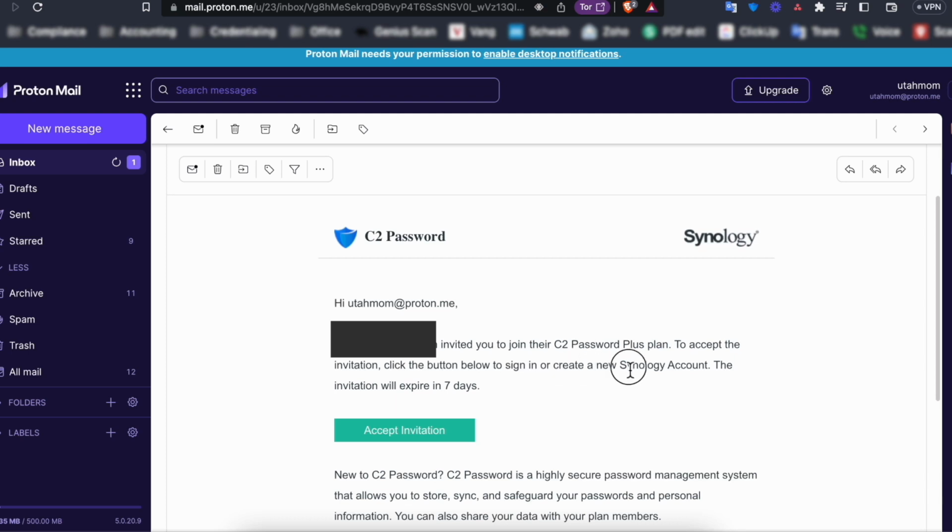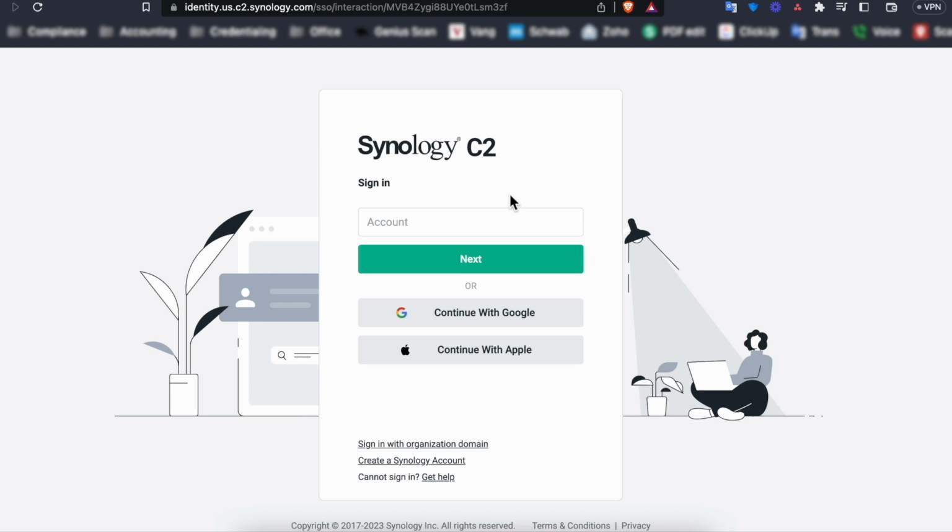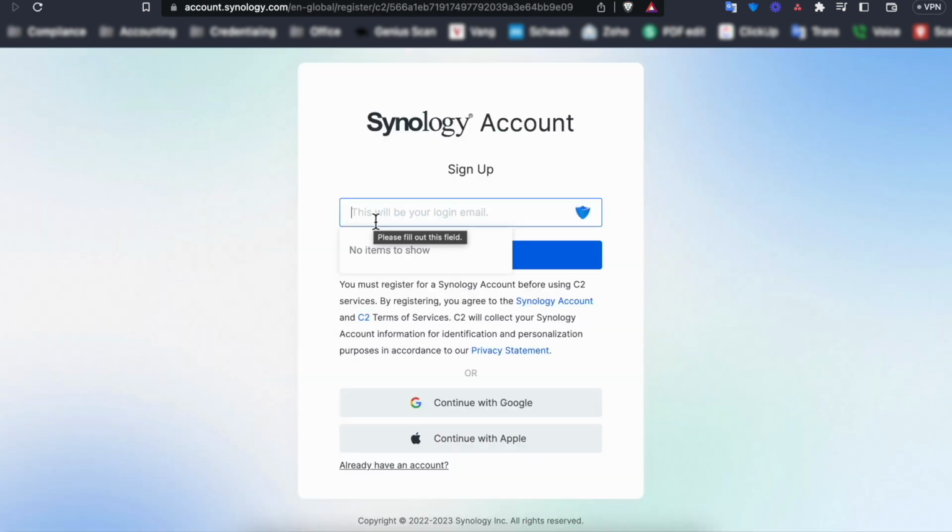So most likely you won't have a Synology C2 password account unless you have the odd situation where you already had one. Most of you probably will not. So you will click accept invitation and it will bring you to this page here. So you want to click create a Synology account. In this case, our email was this.